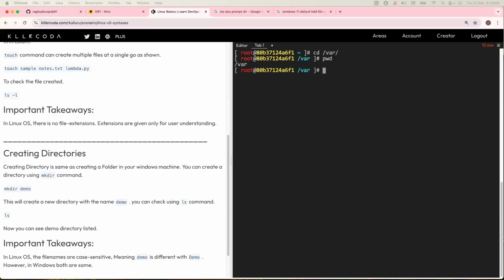Hi Raghu, a little off-topic question. Why isn't the command clear working in Killer Coda? Clear is a software. That software is not installed there. Oh, okay. Thanks.